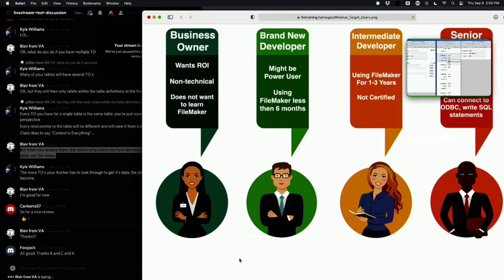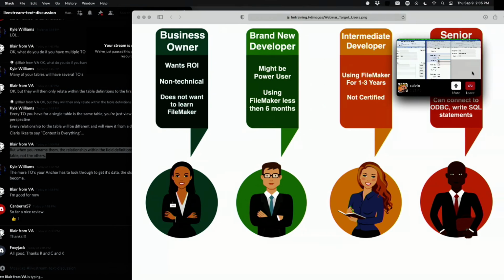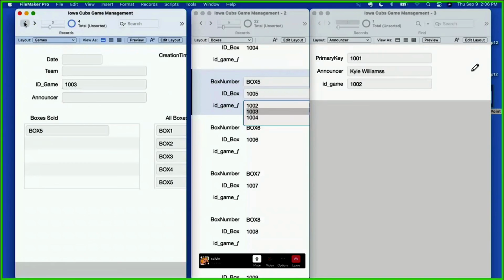I just wanted to point out here, though, if you see, we've got all those games that we created, and each of them has the box 5 because we have that list of IDs for box 5 in that child in the foreign key field.